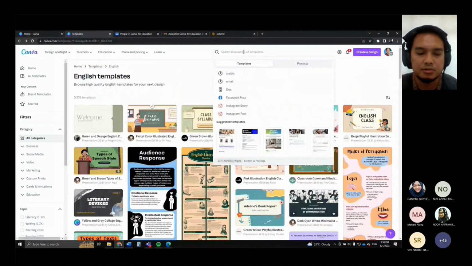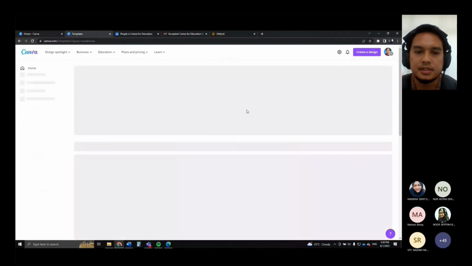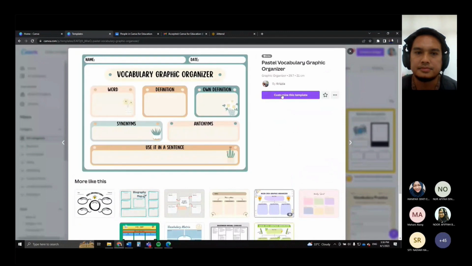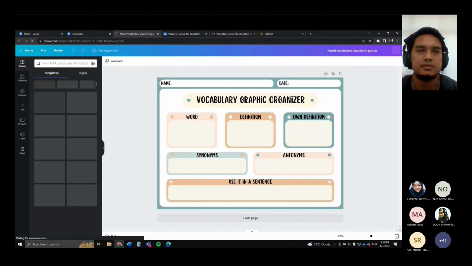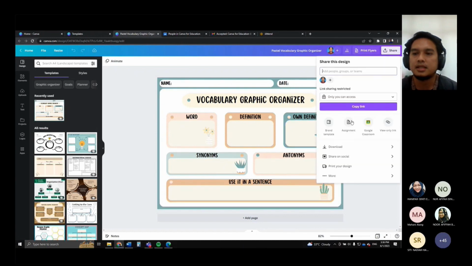Words, vocabulary. Okay, let's use this for example, because we want a template for an assignment. So let's use this. We won't do anything; this is just for the example. Just now we used Canva's assignment. Now let's try to use Google Classroom.